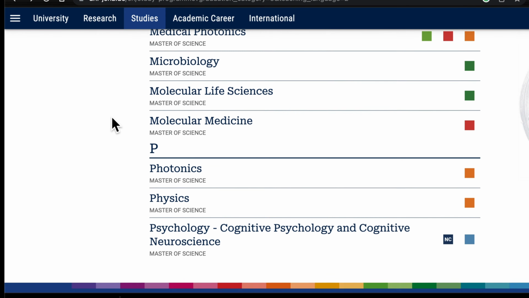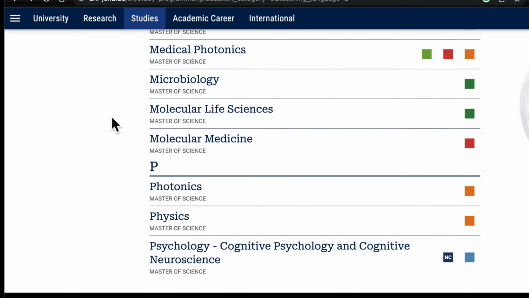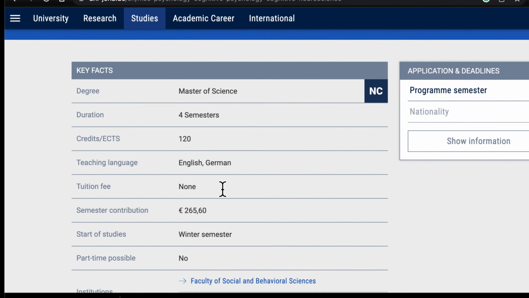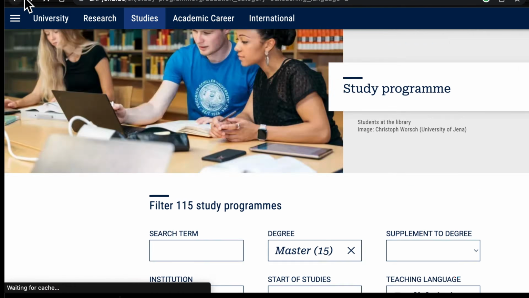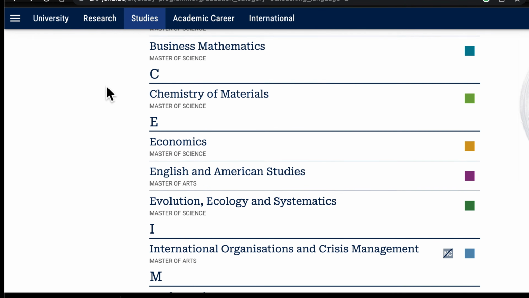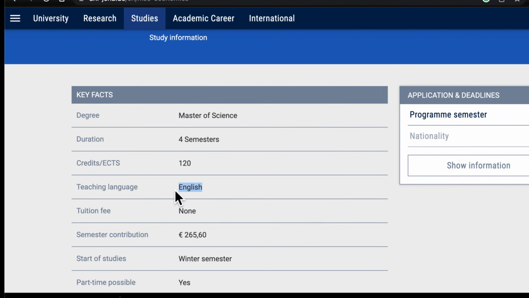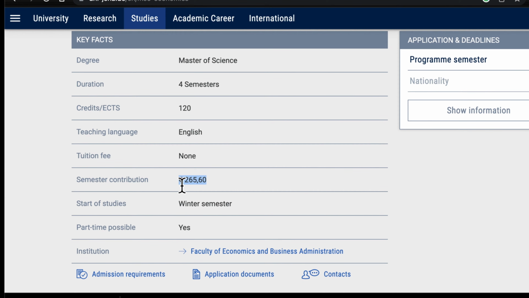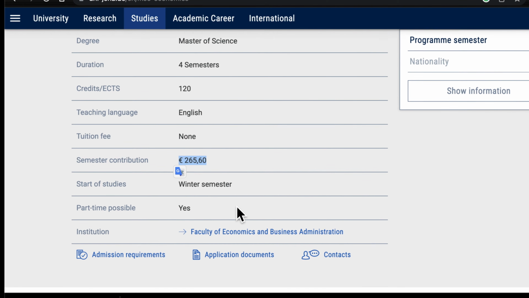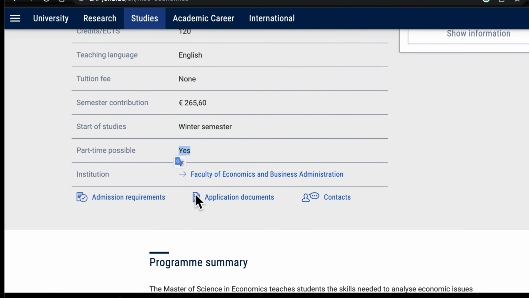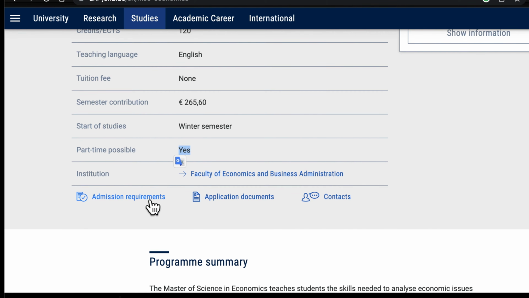So let's see for the people that want to study psychology. If you click on psychology, you can see it also in English or in German. That's interesting, even though we filtered by English taught programs alone. If we click on economics, for instance, you can also see that this is just in English, the same amount of semester contribution irrespective of the department, and it's a winter semester, and it's possible for you to study this in part-time. So if you want to work while you're studying, you can do this in part-time. They say it's possible. And what are the admission requirements?